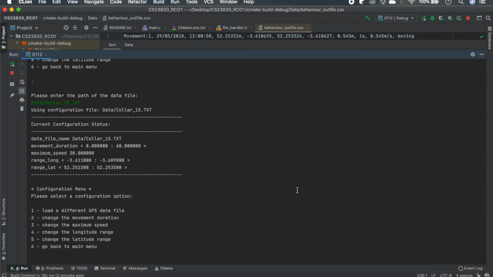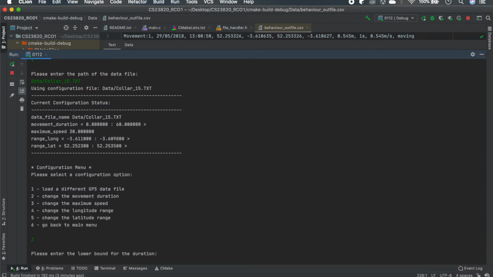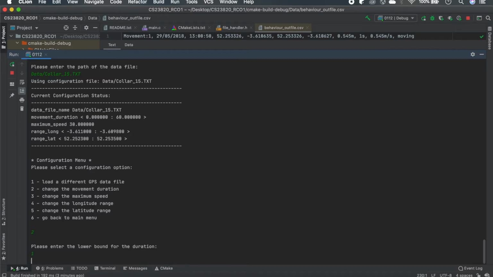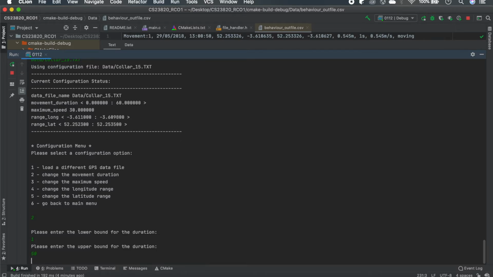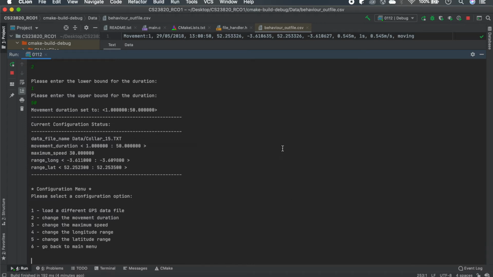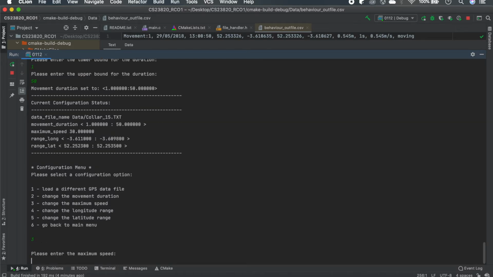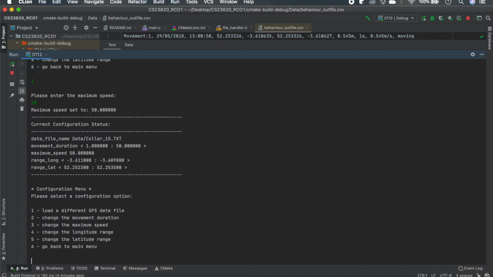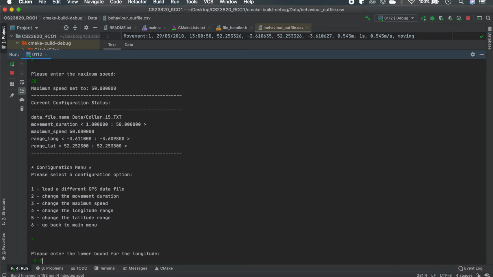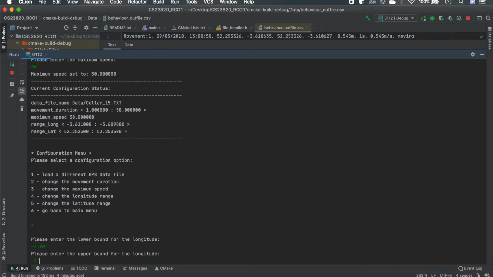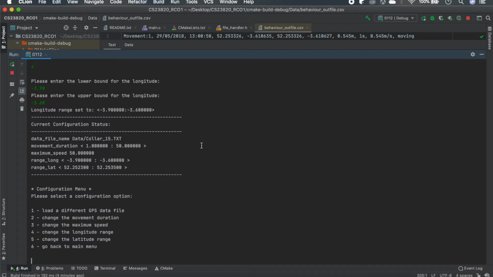The other configuration values can also be modified, such as the duration of movements. You can see the updated movement values here. You can also specify the maximum speed of the movements in meters per second. This again has been set. And you can also specify the longitude and latitude ranges. These will represent different geographical areas. Again, here you can see that it's been changed.